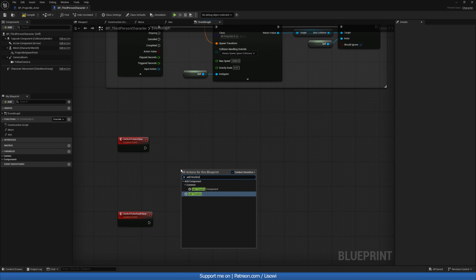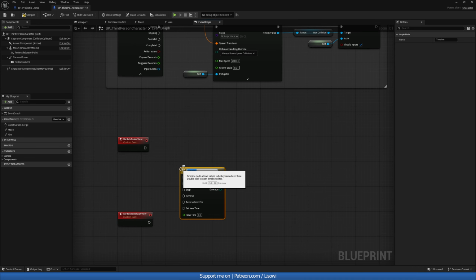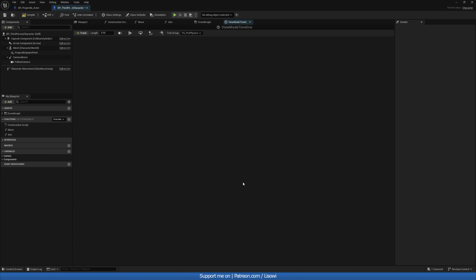And I'm doing a timeline just so we have a seamless transition for the boat. So it's not like jumpy and snappy. So in here, let's just call it the view aim timeline, view mode timeline, something like that will do. There we go. And I want this to be kind of quick. So like 0.3 of a second will do.